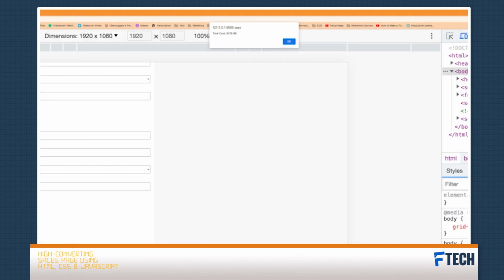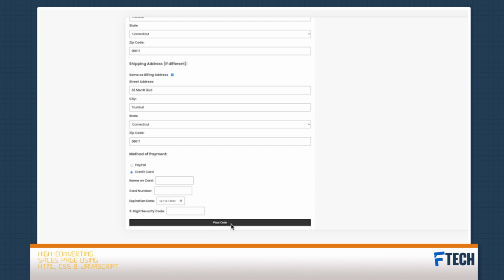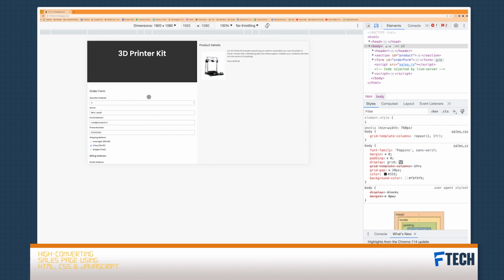The place to order button is not actually implemented. In other words, it's not going to a server, but it does add up the total cost. The total cost comes from the quantity ordered and the shipping method. We'll get a different value now. And that's basically the form and how it works.